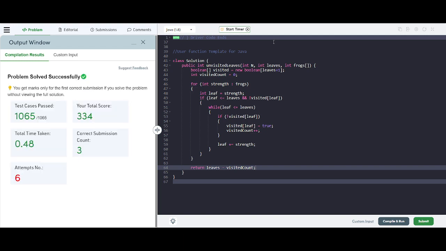Now the interesting bit to note is if you don't add this optimization and just try to visit all the leaves that a frog can visit, then it will give a TLE error for large test cases. So this is the optimization where we try and minimize the number of leaves that we walk through for each frog. And that's the optimization that handles that. All right.